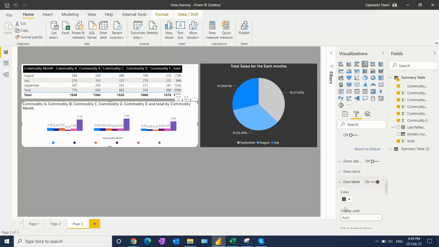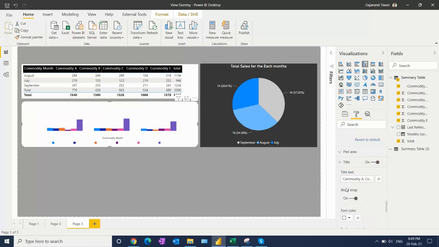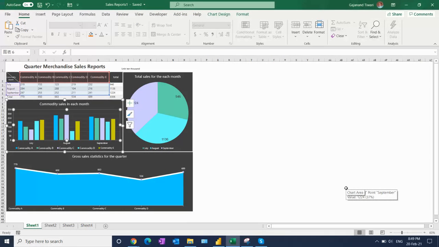So let's data label to be white, and instead of auto you can give none so that it has exact value. Data label, right now I know that it is not displaying, but once I change the background and title everything it will display. Now change the, what is the name of this, commodity sales for each month.